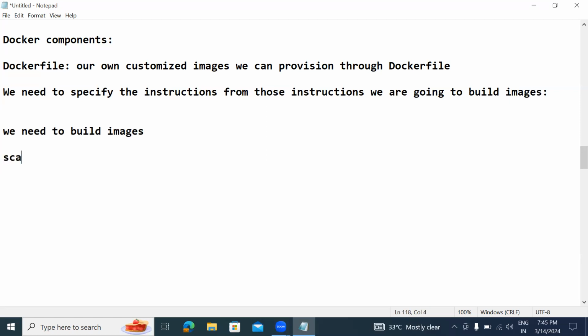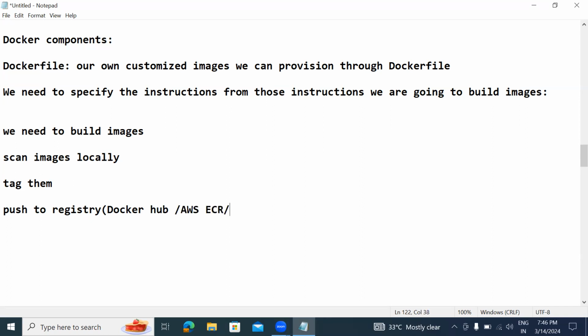scan images locally, tag them, push to registry. In our environment, what is the registry? It is Docker Hub. In an AWS environment, AWS ECR, or in an Azure environment, Azure ACR. So these are the ways we are going to push to the registry. Okay.